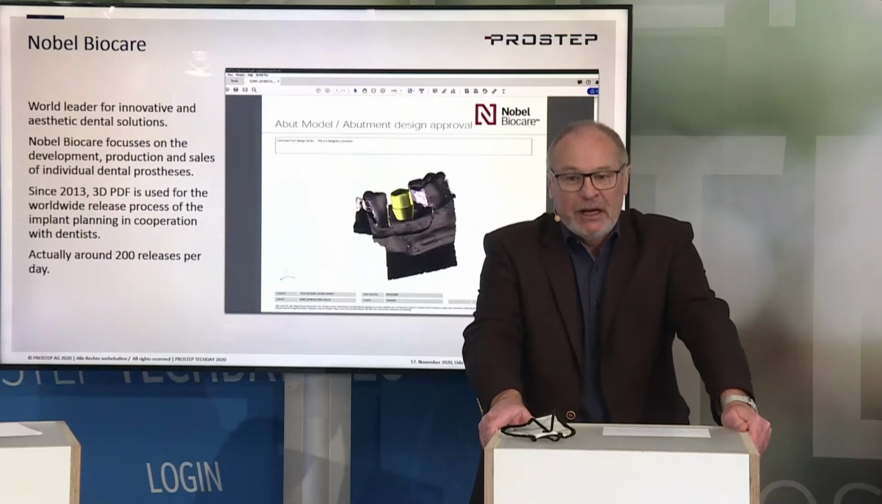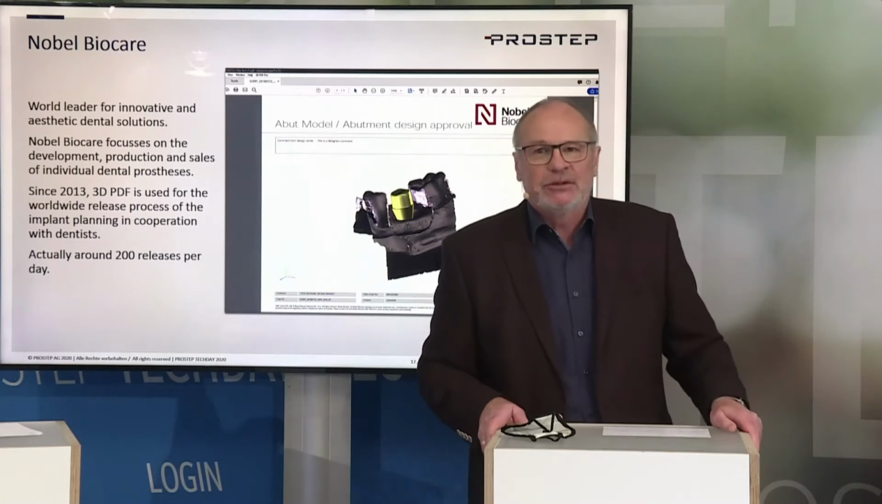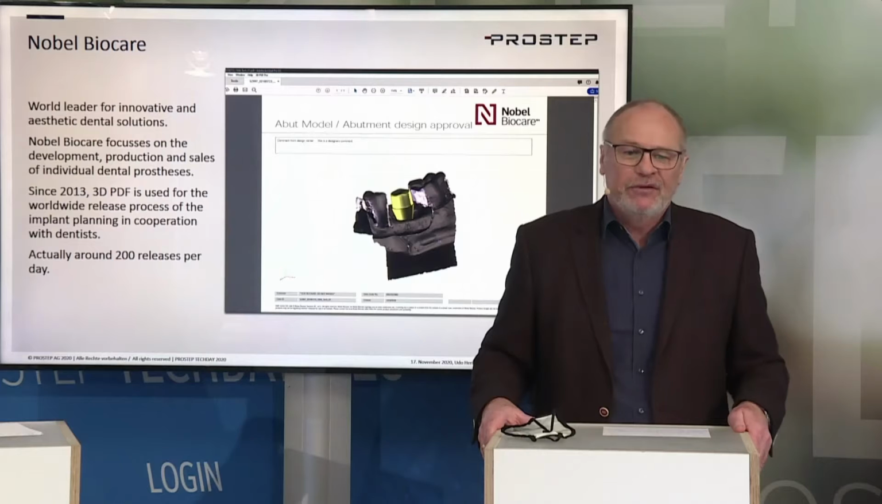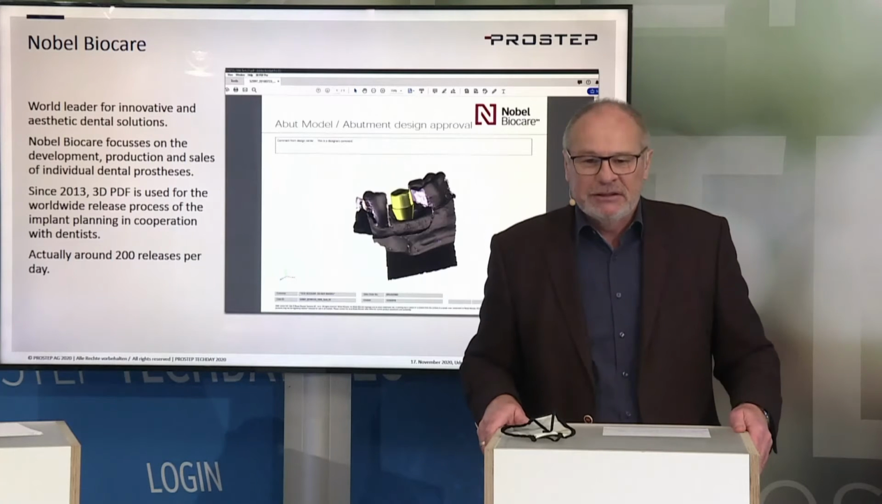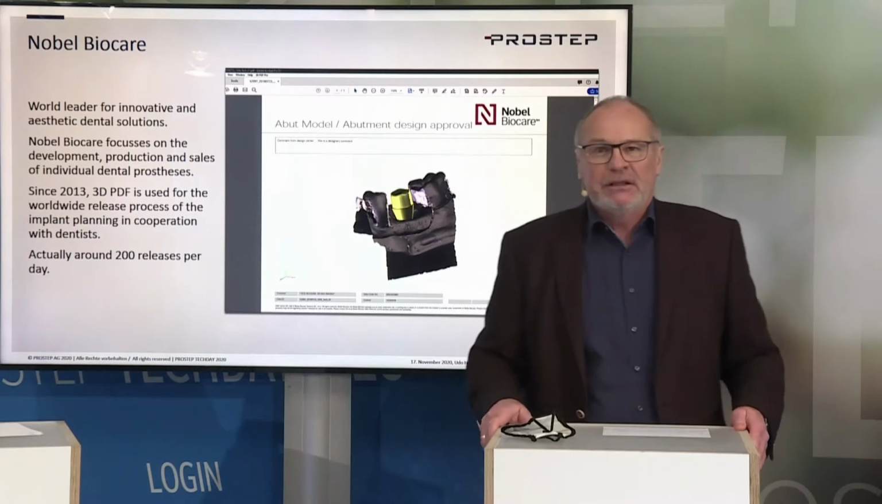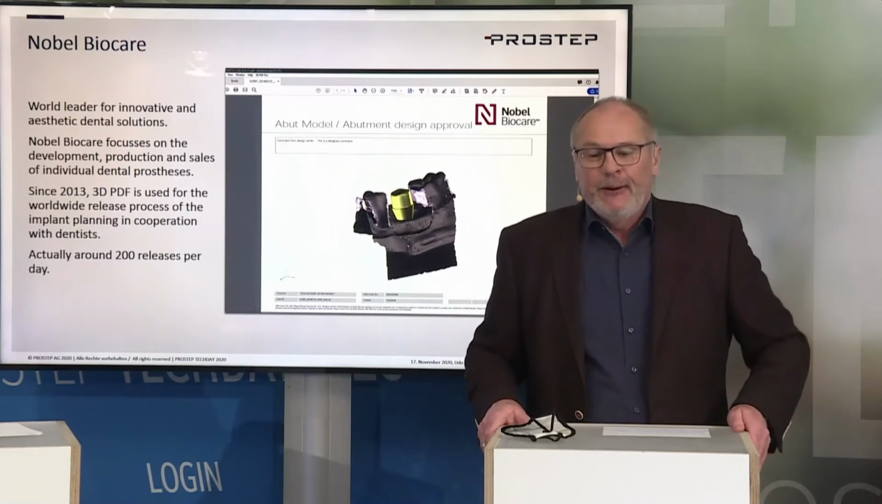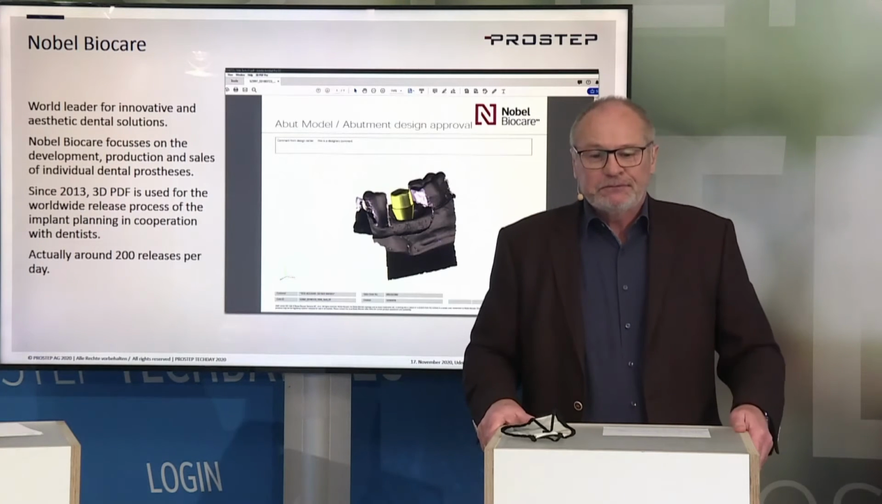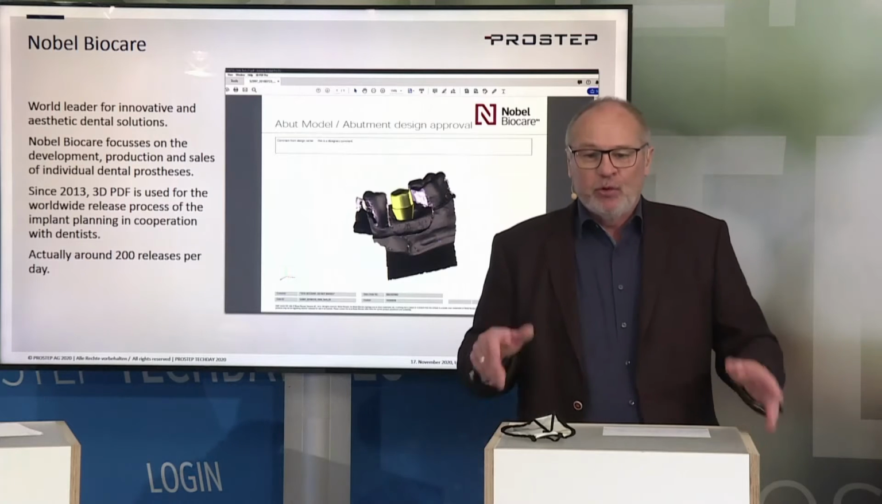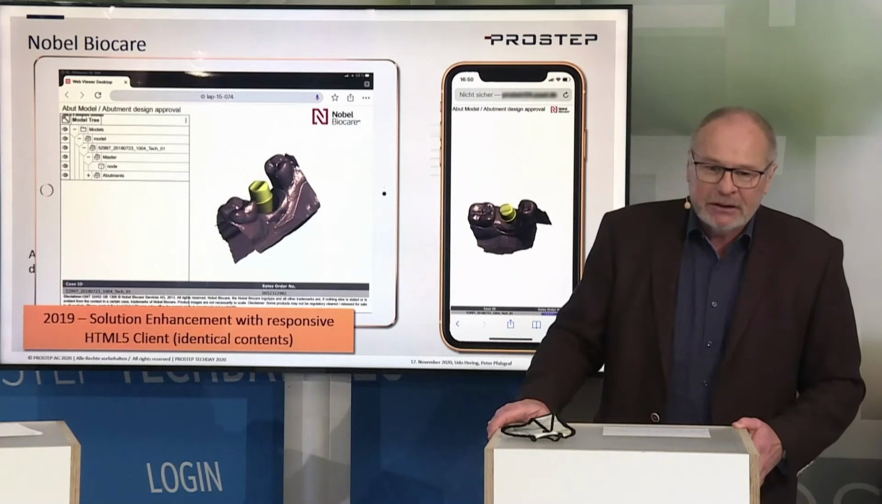Nobel Biocare is one of the largest implant manufacturers in the world, and obviously they have to provide information to their dentists, and they do that based on a 3D scanning system, which is visualized here accordingly. So this information was sent as a 3D PDF document to the dentist, who then assesses it and passes it on. This has now been continued.